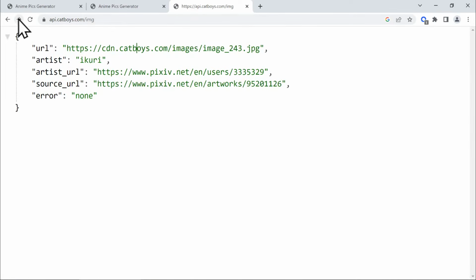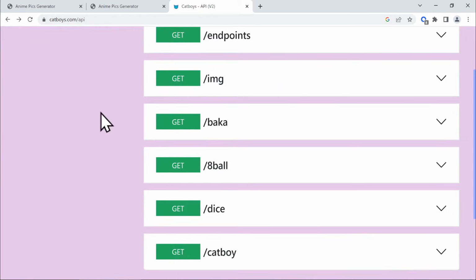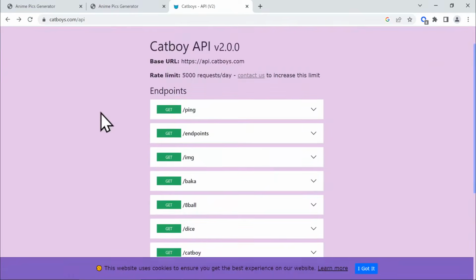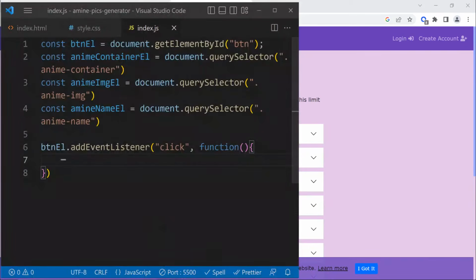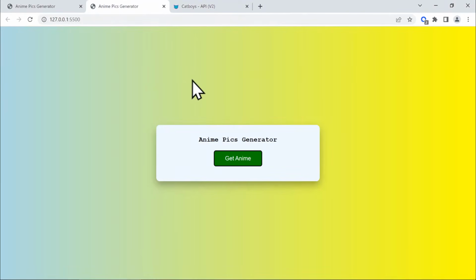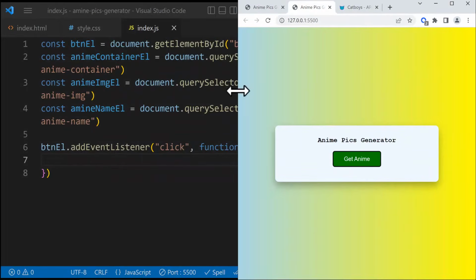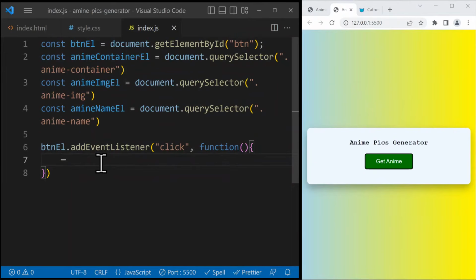The great news about this website is that you do not need an API key. You also do not need any other special setup or authentication. We have learned about the API we will be using. Let us return to our code editor to continue building the project. To retrieve data from the API, we will use a JavaScript method called fetch. This fetch method is how we make a request to get the information we need.